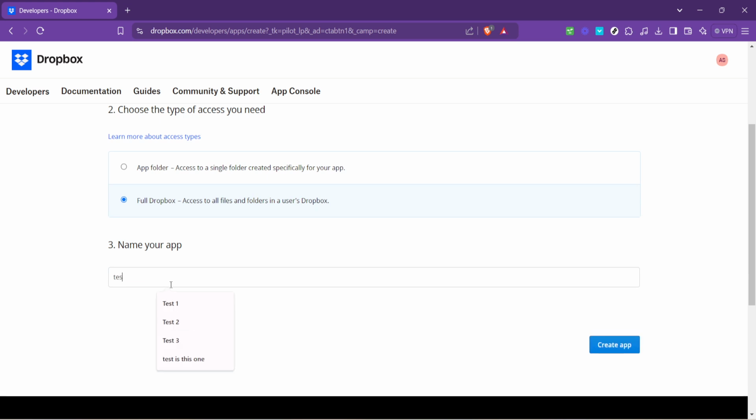Next up, naming your app. Choose a unique name that resonates with your project. This name will help you and others identify the app in the Dropbox platform. Once you've filled in the name, don't forget to tick the box to agree to the Dropbox API Terms of Service. It's crucial to review these terms carefully to ensure compliance with Dropbox policies.